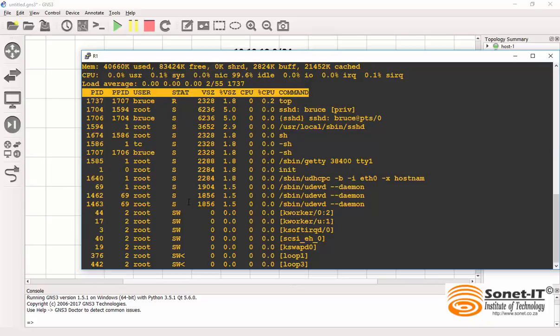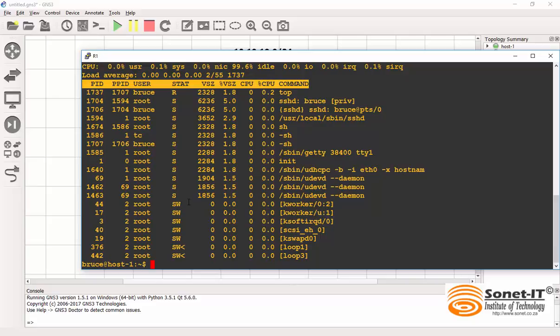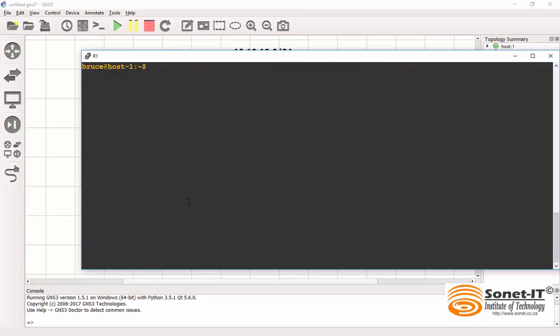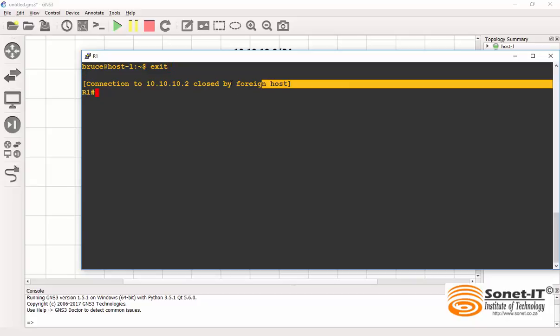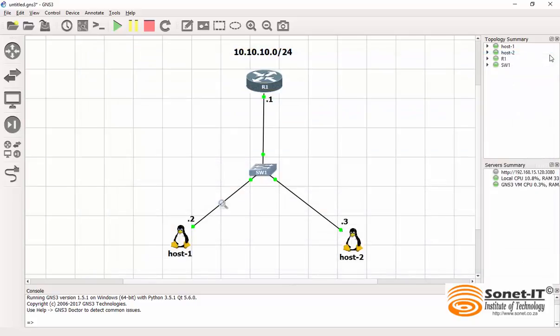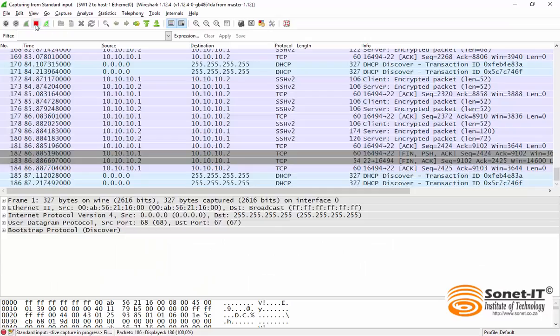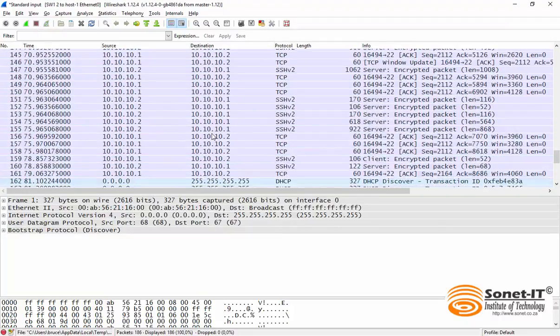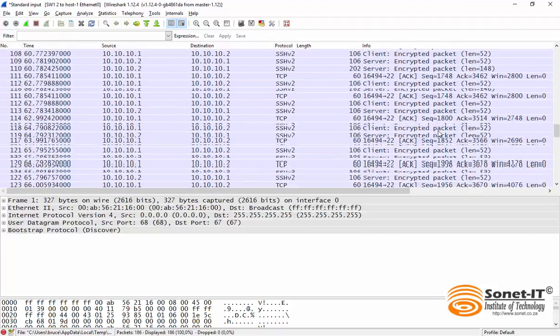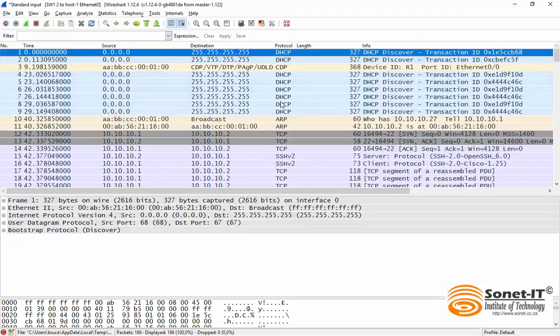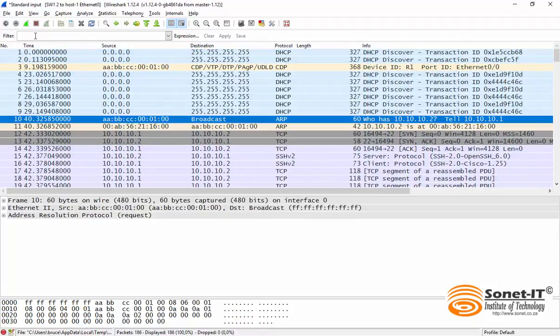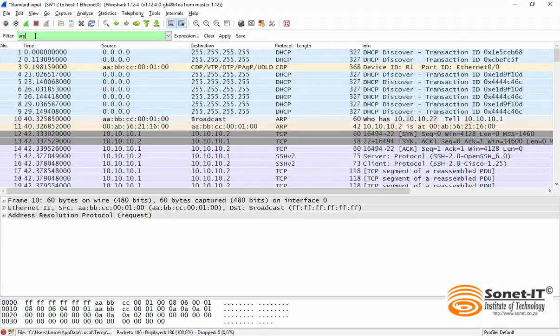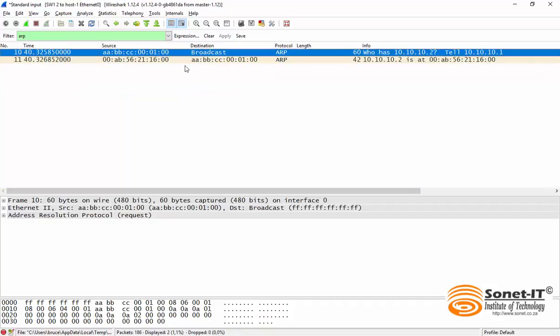So as a matter of fact, I can quit by pressing Q and clear the screen, and I can exit this session. So the session has been closed. So let me exit from here and then stop Wireshark. Okay, stop Wireshark. So let's scroll and see what we have here. I can filter my results. So I'll type in here arp and then apply.